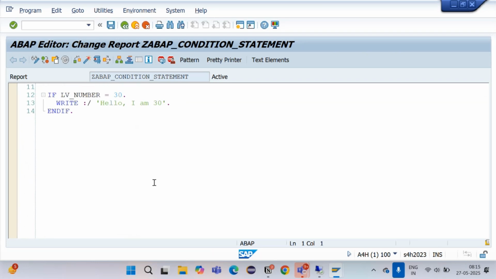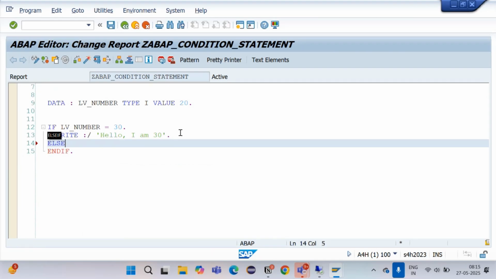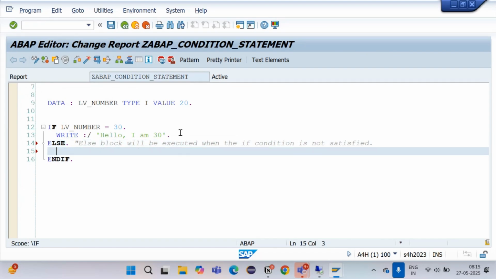So I was talking about the else condition, right? So what is else saying? The else block will be executed when the if condition is not satisfied. So I can write here another write statement: I am not 30. Okay, let's check this now.